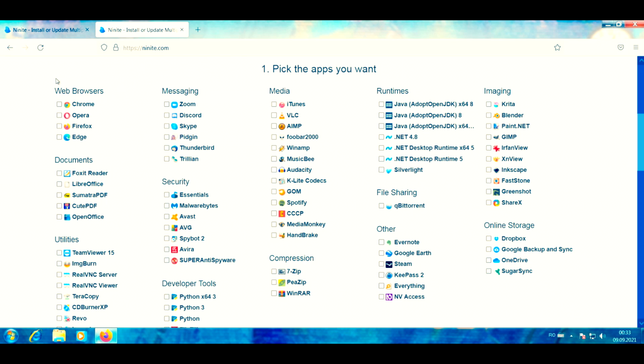First, we have the web browser category, in which we have a selection of the most popular browsers right now, like Firefox, which we are using. Then, we have the messaging category, in which we have a selection of popular messaging apps, like Zoom and Discord.